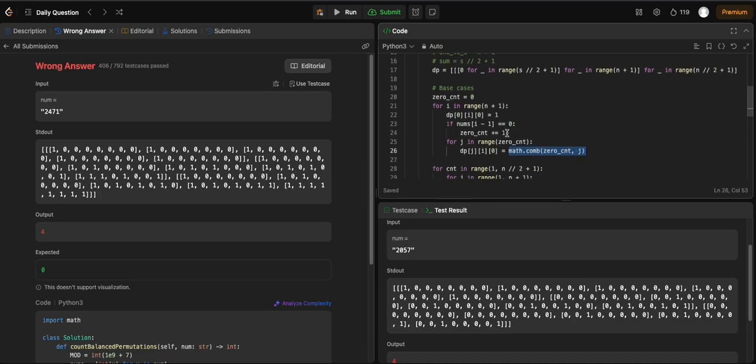So when we are looking at, oh yeah, also this would be messing things up, because we want to put dp[0][0][0] equals 1 outside, I think.